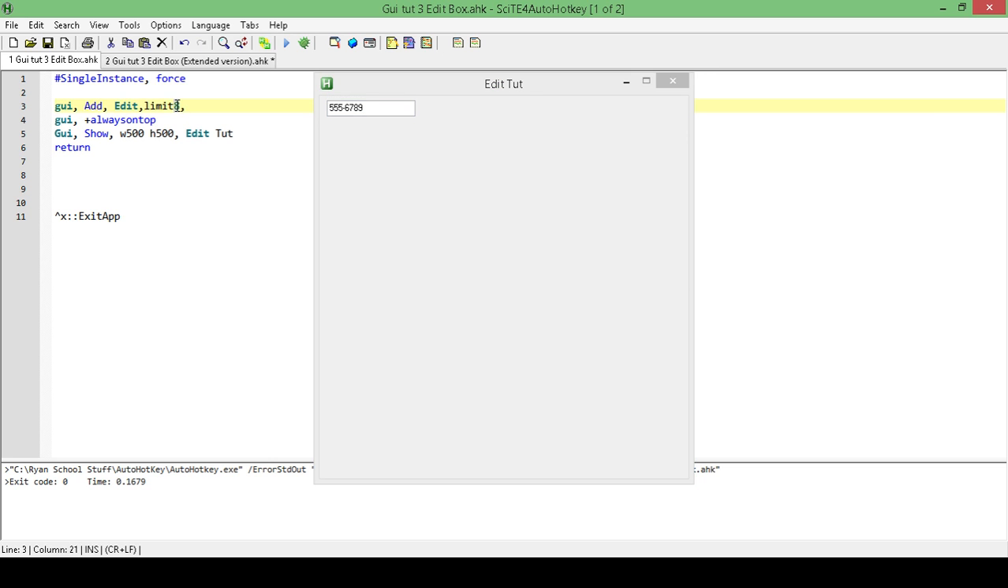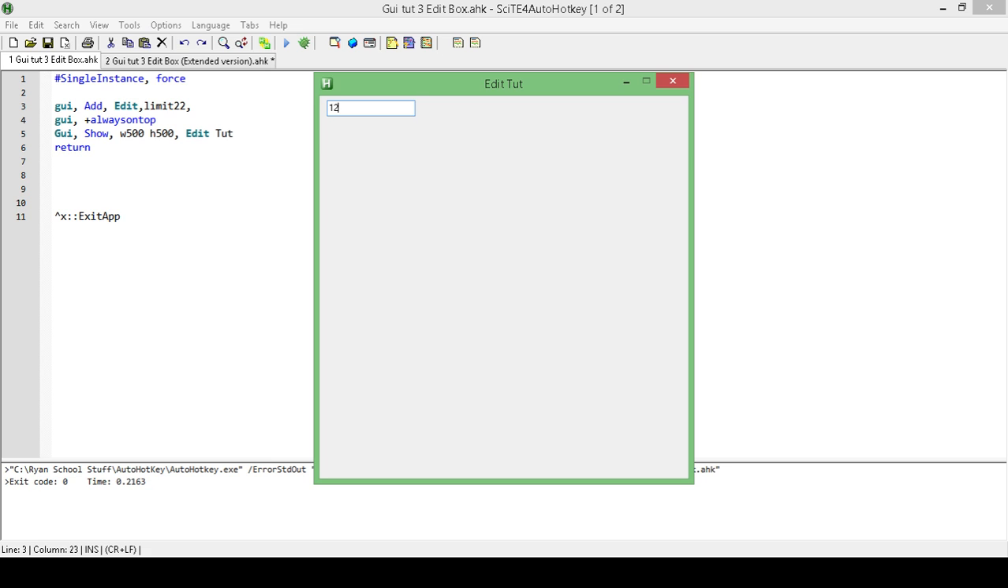Like I said before, we can change this to whatever we want. So let's try with 22. And I'll just quickly add in. So we're up to 20, 21, 22. If I try number 23, there we go.